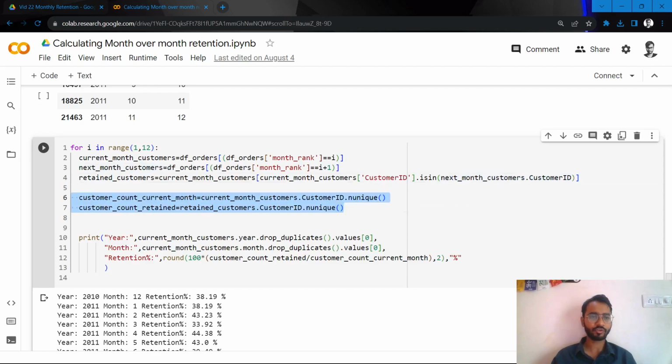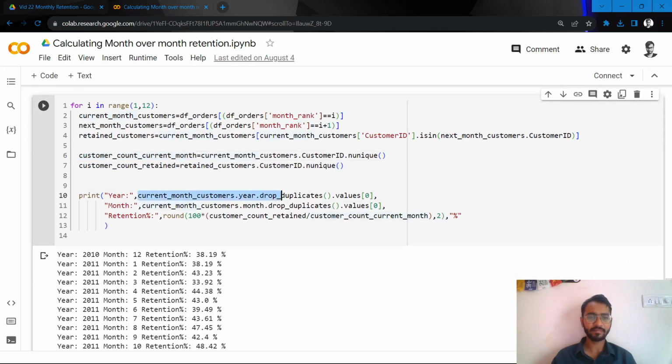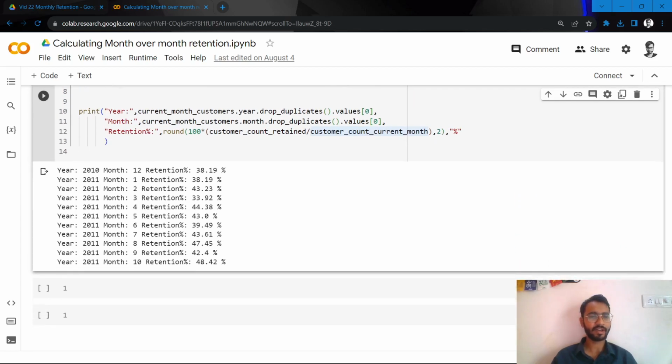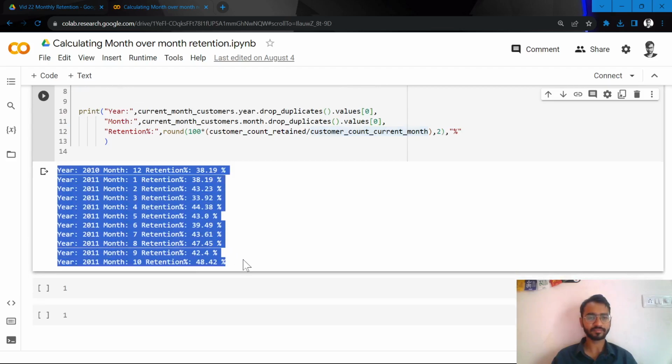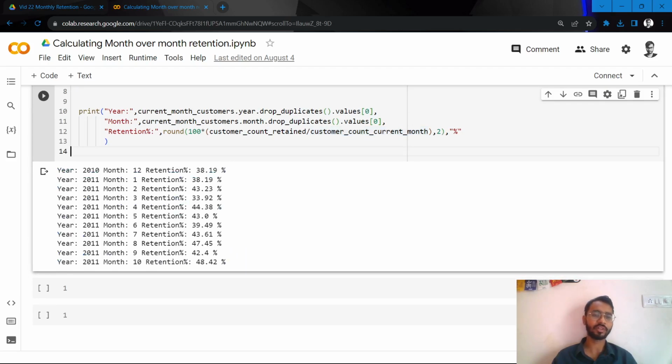I'm getting the count of all these customers, and then I'm finally printing all these values: what the year is, what the month is, and what the retention rate is, which is my customer count of retained divided by the customer count of the current month. So here are all the values of my retention rate for all the months.